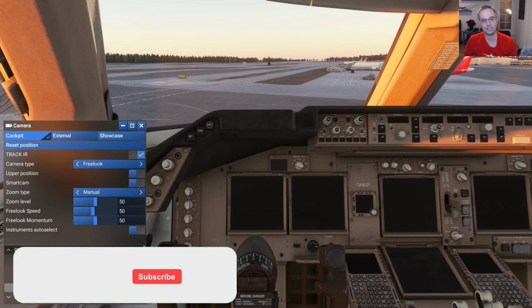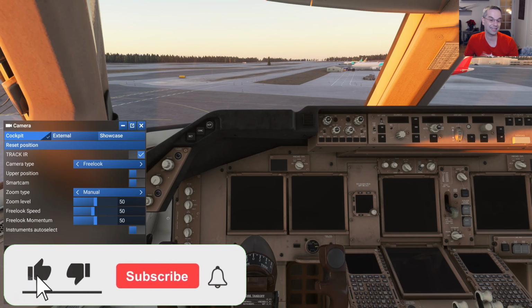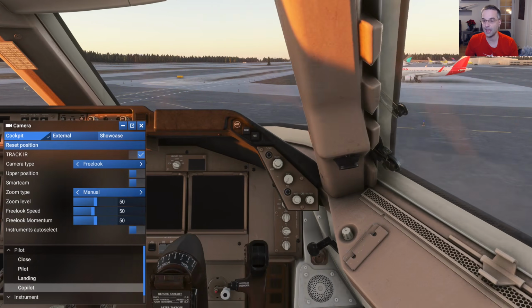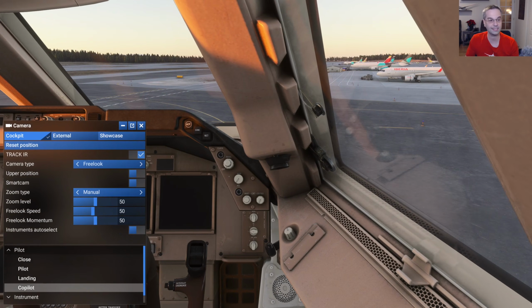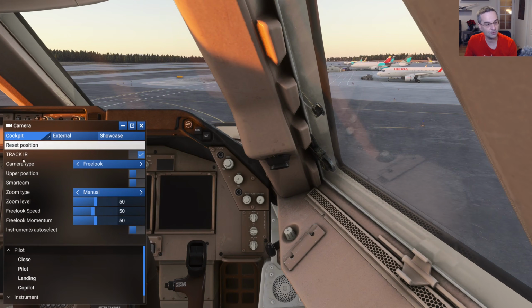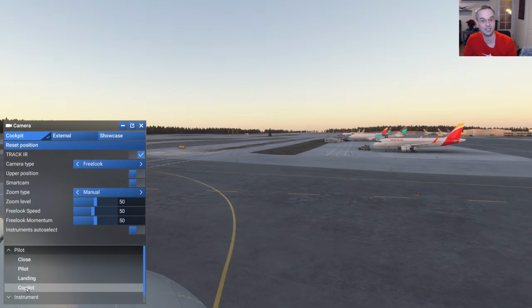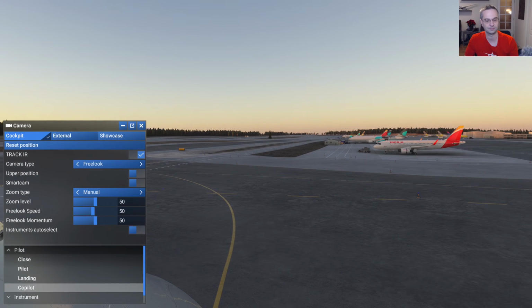If for whatever reason the airplane you're flying doesn't allow you to get into the back, there is a little trick that you can do to get around that. And what you'll need to do is set yourself as far as you can to the right. And then in the camera views here, if you press on the co-pilot position, that's actually going to break you out of the flight deck.